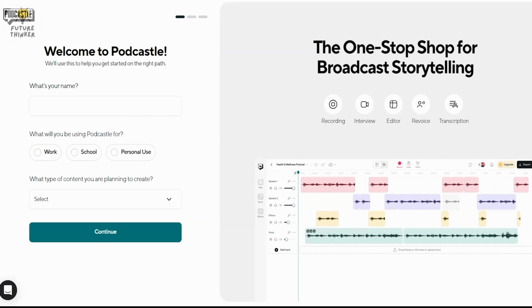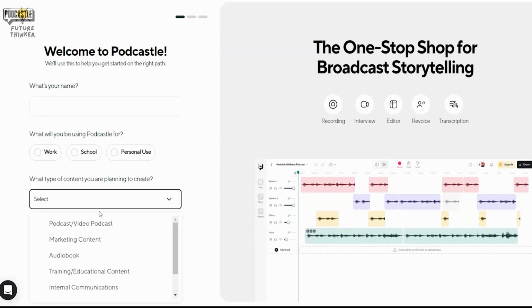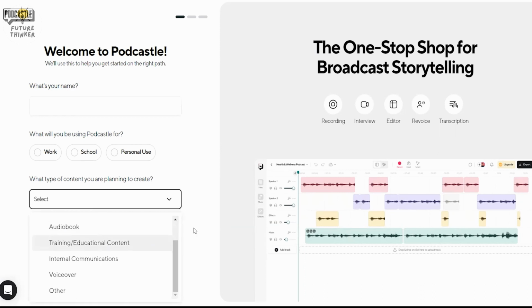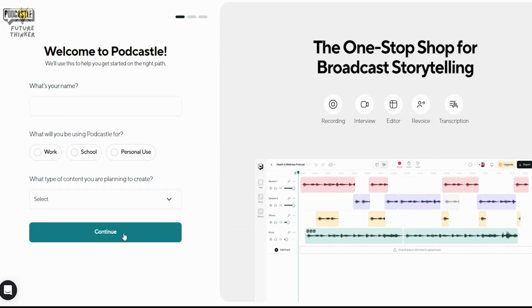After activating your account, take a moment to familiarize yourself with the various features and options available. Fill in the required information such as your name, purpose of using Podcastole, and the type of content you plan to create. Next, click on the Continue button.